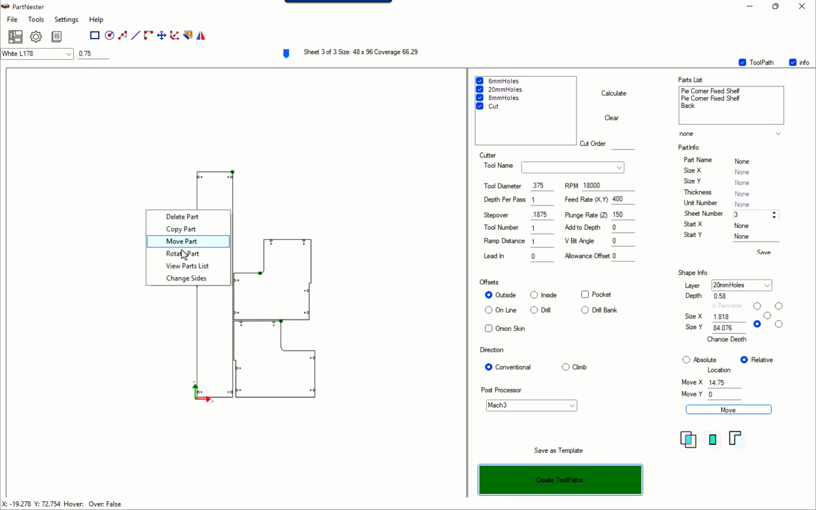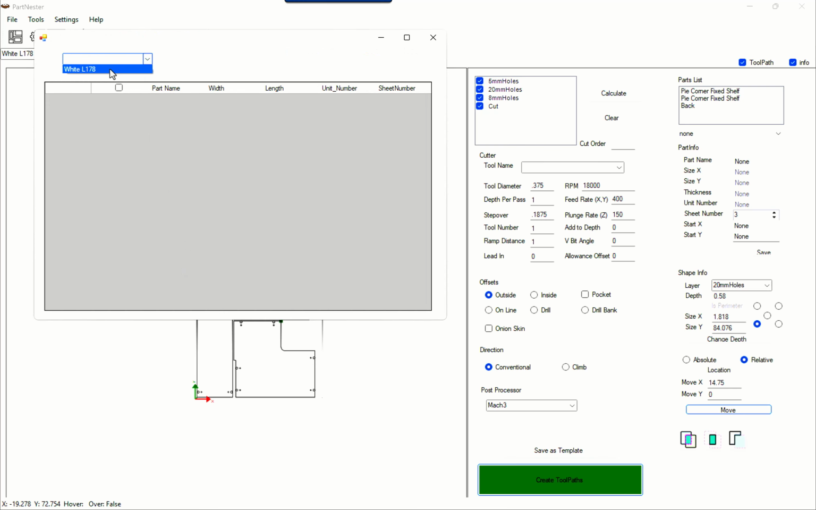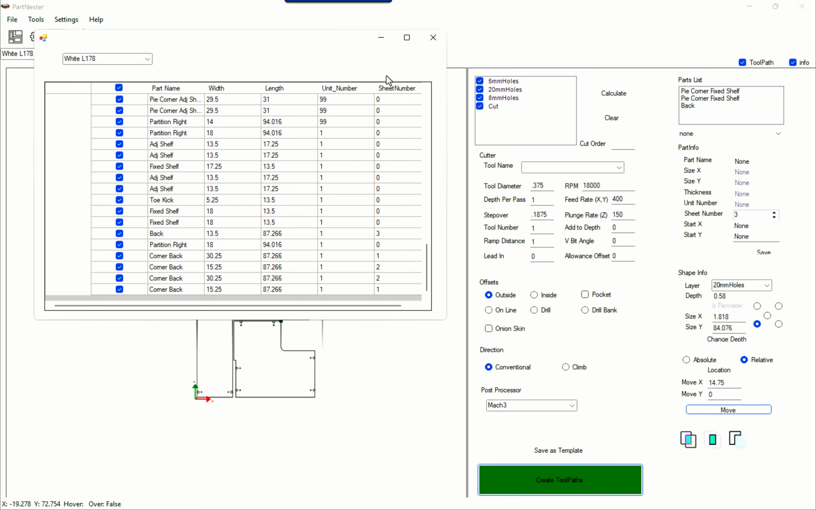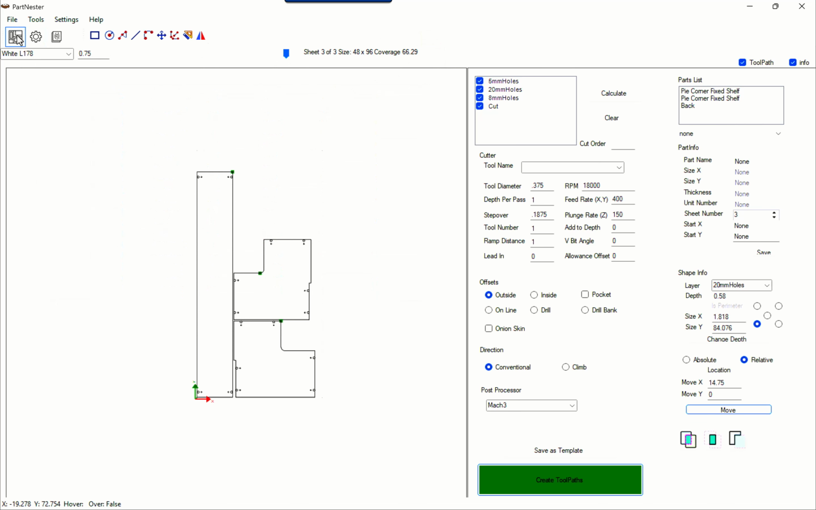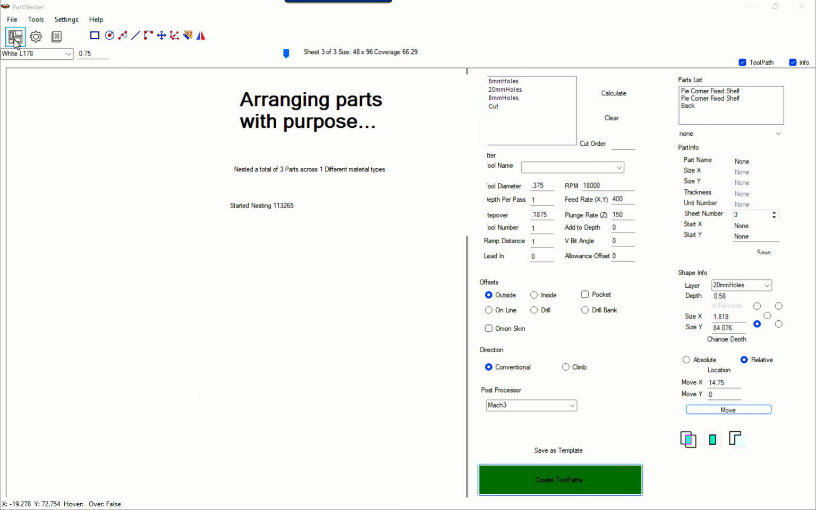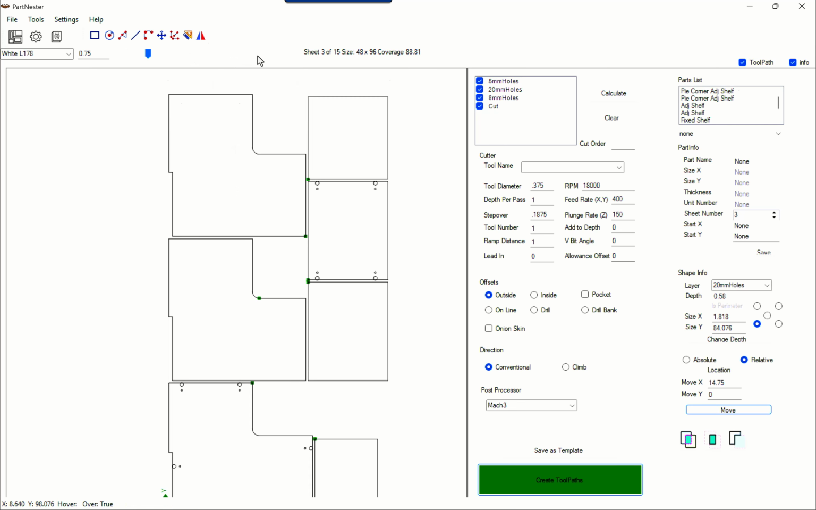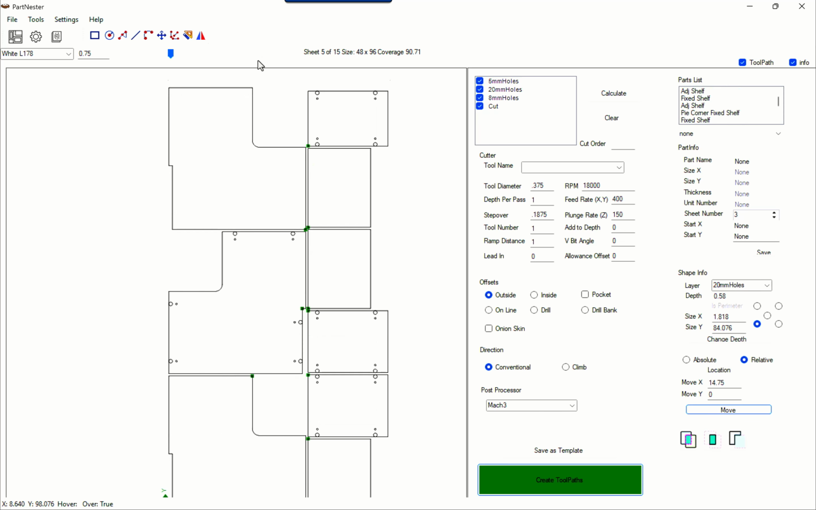So I'm going to right click, view parts, again with the material. I'm going to check the box to make sure all parts are selected, closing the parts selector, and then again click nest. And notice we originally started with a total of 13 sheets. We now have 15 because we have added the backs, added more parts to the job. So that is a video showing how to move parts, modify parts, resize, and relocate features within a job.